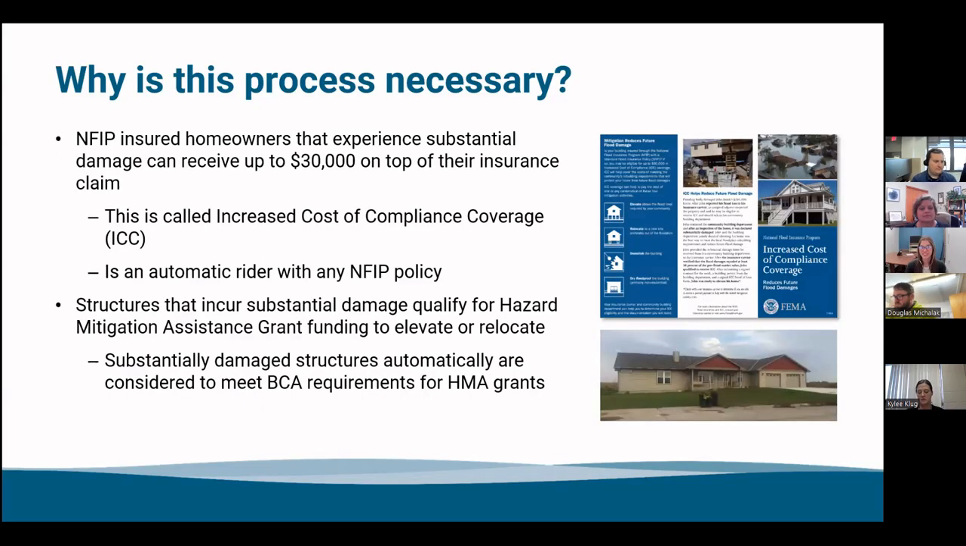A couple other reasons this is a necessary process comes into funding opportunities for compliance. So insured homeowners through the National Flood Insurance Program that experience substantial damage can receive up to $30,000 on top of their flood insurance claim. This is called increased cost of compliance.